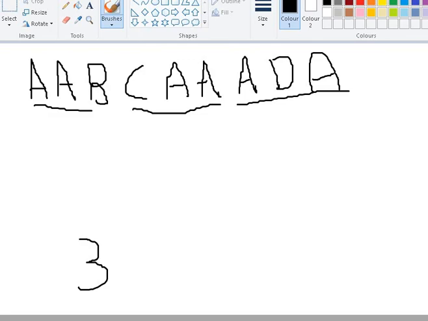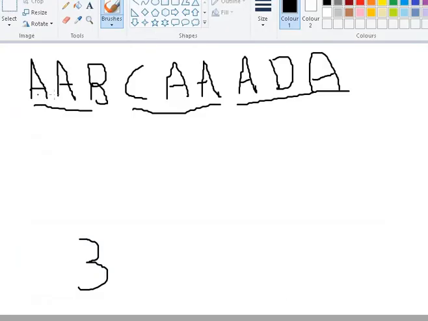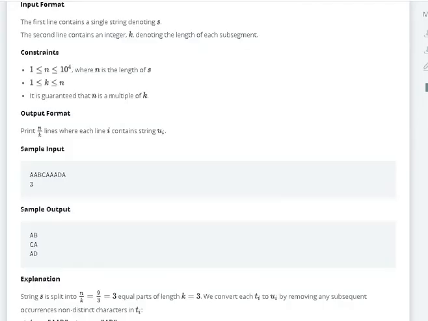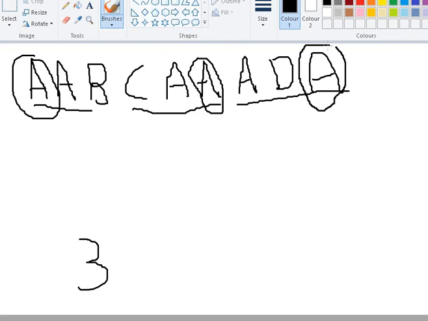Then is it our solution? When you open the output, it is AB, CA and AD. But I am telling AAB, CAA, ADA. No, it's not correct now, guys. So what he wants us to do is, he wants to eliminate duplicate values from each division. That means here A is a duplicate value. Here this A becomes a duplicate value, and here this A becomes a duplicate value.